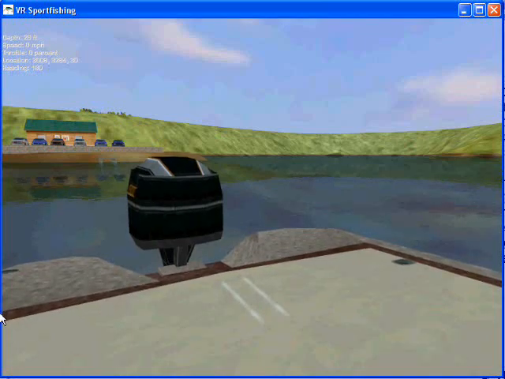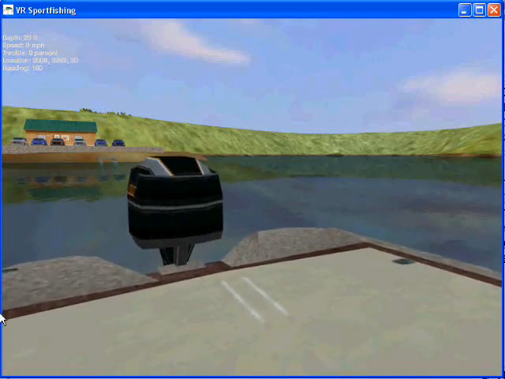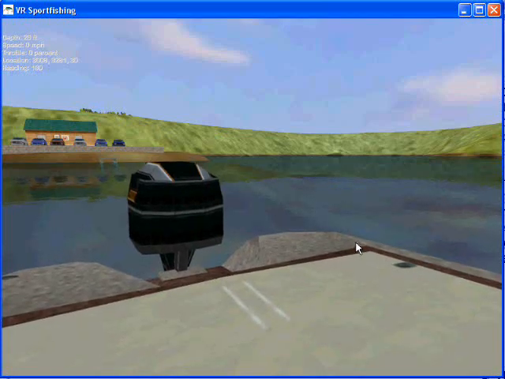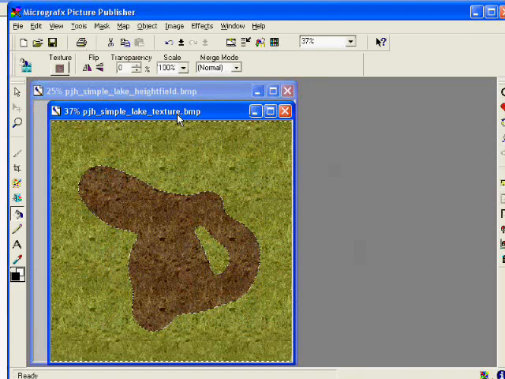If all you want to do is change your texture file, you can do that without quitting the game. You just need to switch to a different lake and come back, and it will automatically reload the texture files. But we're going to drop out of the game for now.